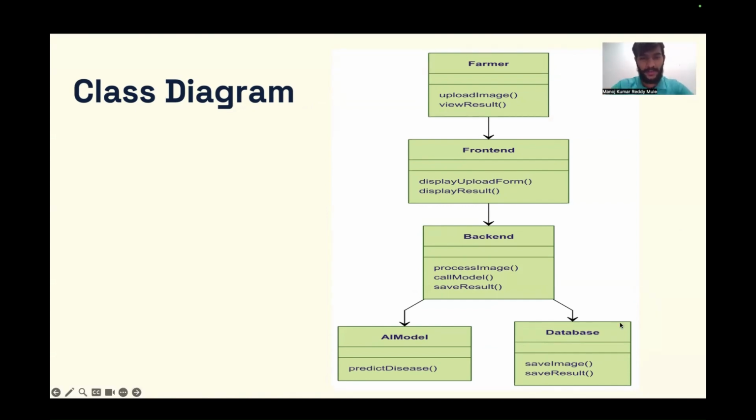Actually, here are the methods we are using in the application. These are the method names: upload image and view results. These are the methods used in the farmer class, and then we have the front end class and back end classes as well. Display upload form and display results form are the methods included in the front end, and the backend has the same kind of methods. And here is the AI model class and the database class. These are the things used in the rest of the class diagram. Thank you for that.